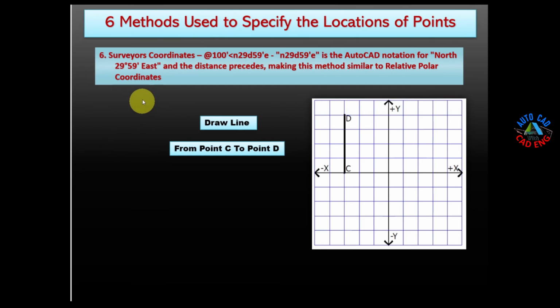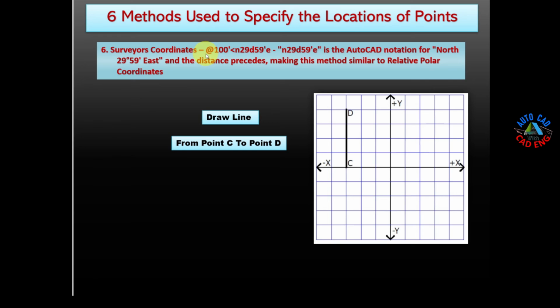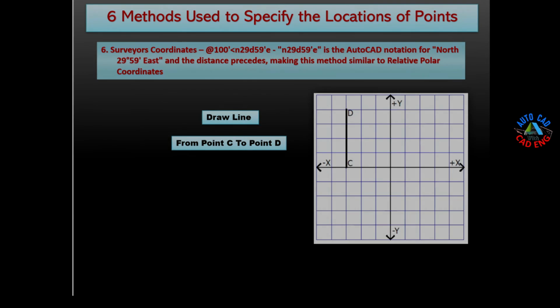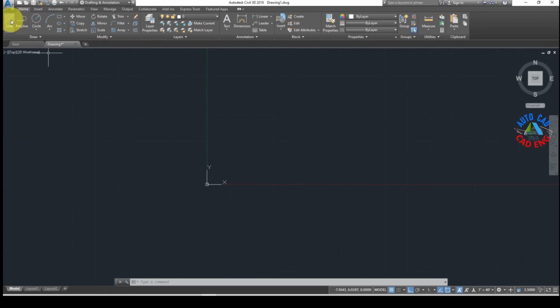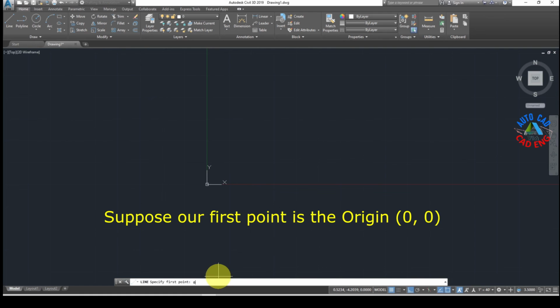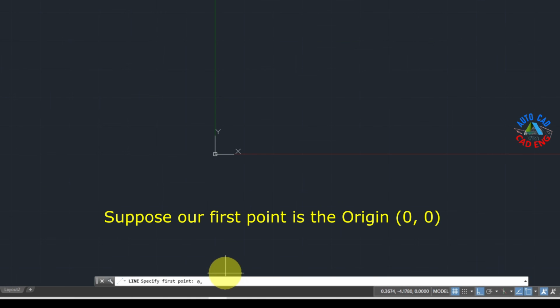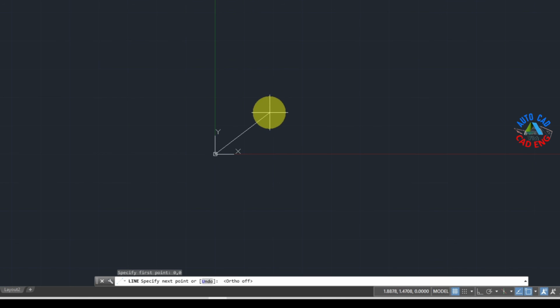The last one is surveyor coordinates. In surveyor coordinates, we give the value of distance and north and east direction with this sign. So let's see that in AutoCAD. I will execute the line command, and let's say my first point is the origin, 0 and 0, hit spacebar. So I got the first point from the origin.